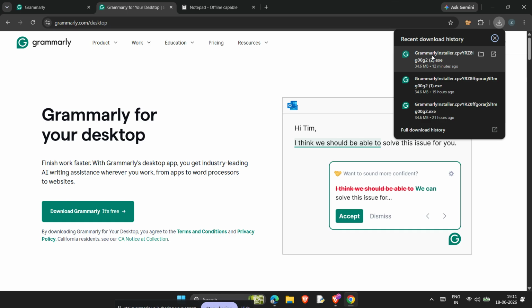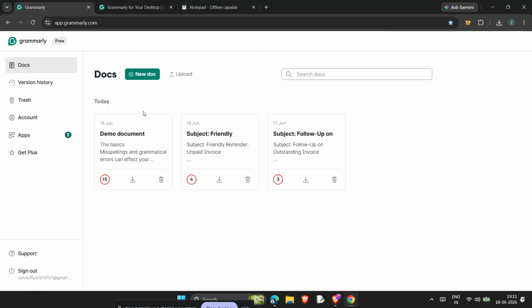After Grammarly finishes installing, open the app. The first time you use it, Grammarly will ask you to log into your account. If you already have an account, enter your email and password and sign in. If you use Google, Apple, or another supported login method, you can choose that instead. If you do not have an account yet, create one and complete the sign-in process.